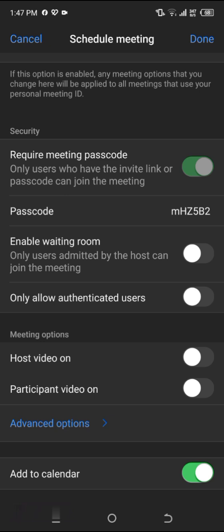Only allow authenticated users. Below the Enable Meeting Room section, you'll see the option Only Allow Authenticated Users. When enabled, only Zoom users who are logged into their Zoom accounts will be able to join the meeting. What is Only Allow Authenticated Users? This option restricts meeting access to users who are signed into Zoom. It's useful for ensuring that only trusted users can participate.